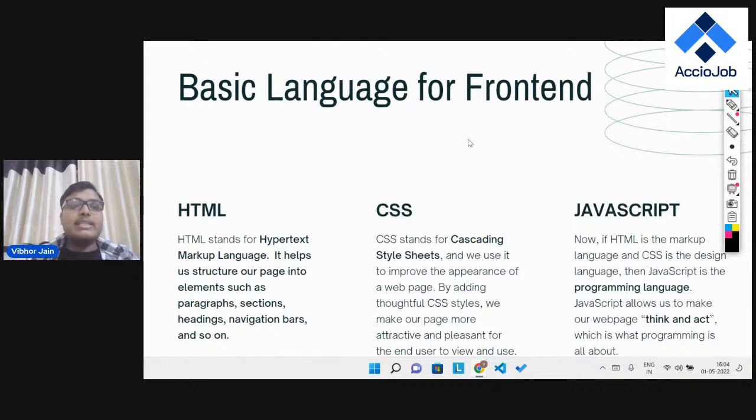Moving ahead, now let us see what HTML, CSS, and JavaScript are. HTML stands for Hypertext Markup Language. It structures my page into elements or whatever things I want in my page. CSS stands for Cascading Style Sheets, and we use it to improve our appearance or look-wise things. JavaScript is used for the functionality part.